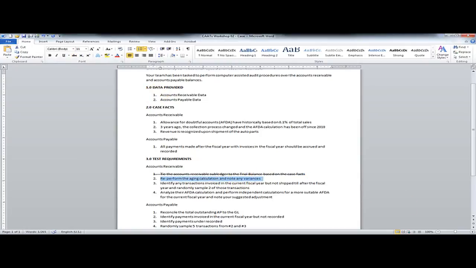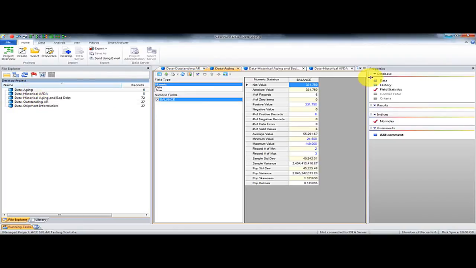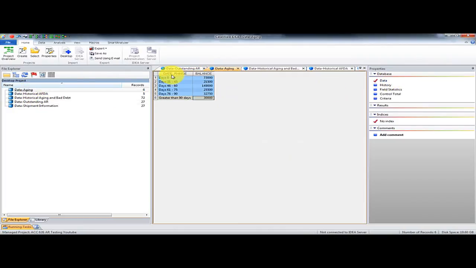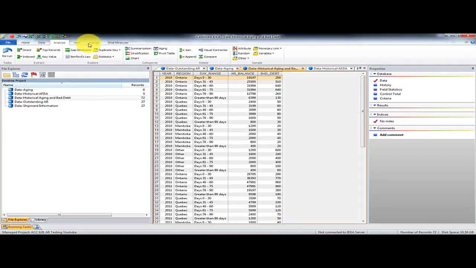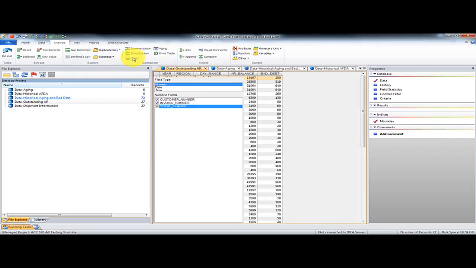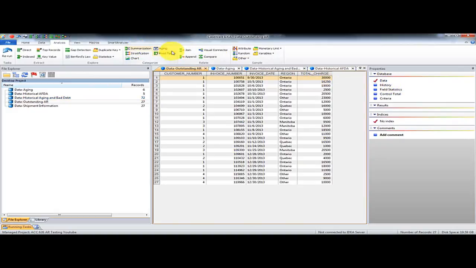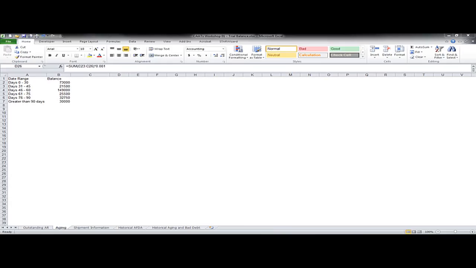Procedure number two is re-perform the aging calculation and note any variances. So the aging calculation is currently right here. You'll see those various date ranges. What we actually need to do here is use this nifty function called aging. Looks like I'm in the wrong table. There you go. Let's go to the correct one. So go to aging, and we're going to go 2013-12-31 based off invoice date. And then we are going to use the various aging calculations here. These are the various buckets based off the data set.